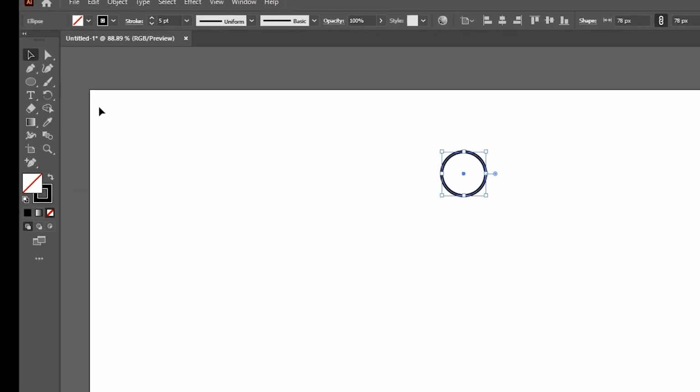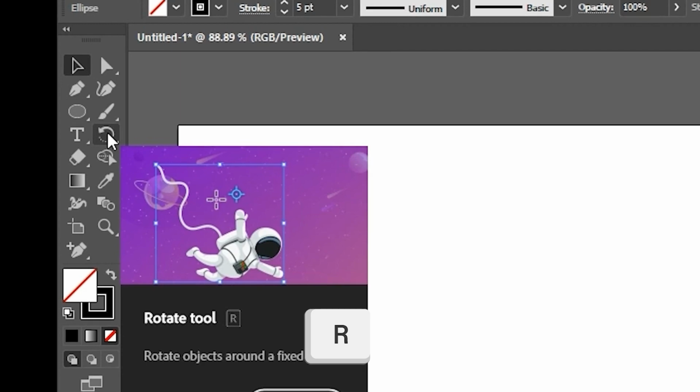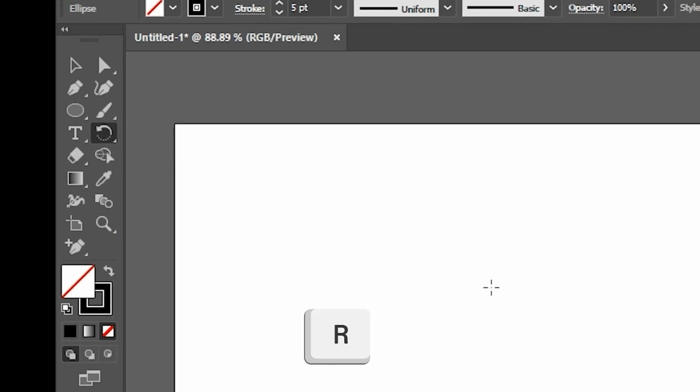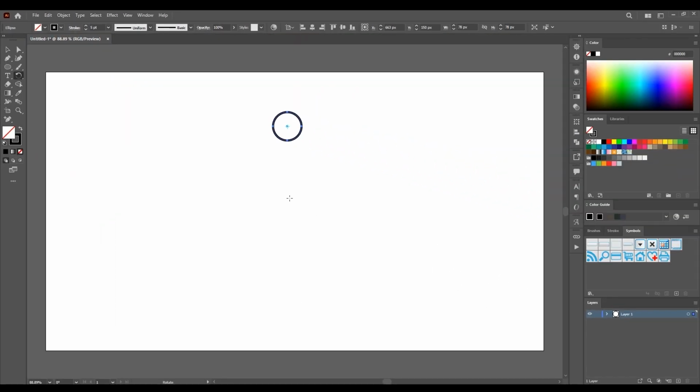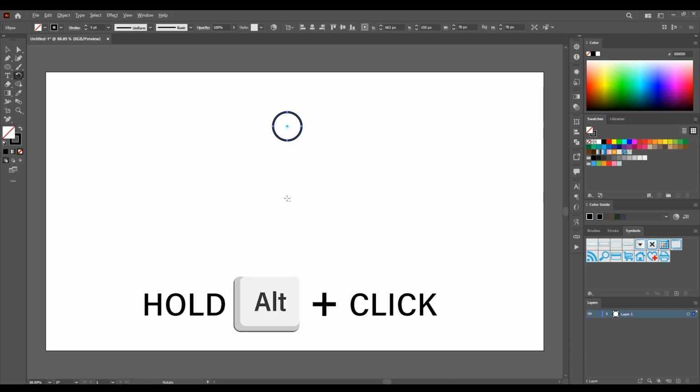Now, locate the rotate tool in the toolbar or simply press R on your keyboard. Hold down the Alt key on Windows or Option key on Mac and click anywhere on your canvas to set the anchor point around which your shape will rotate.